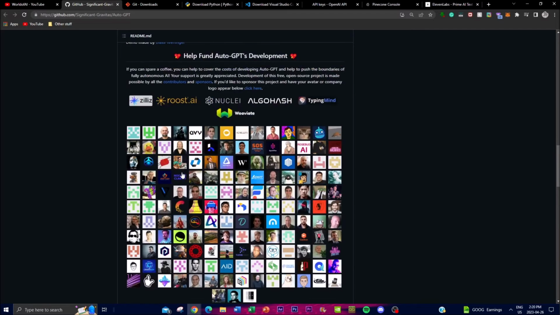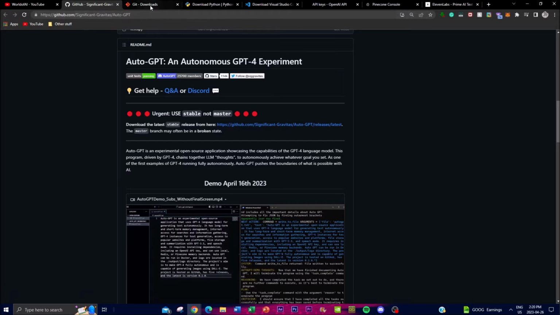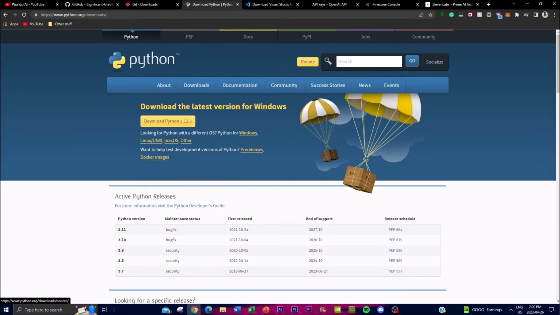Now, in terms of what you will need to install your own autonomous AI agent, first things first, you're going to have Git installed. This is to clone the repository onto your desktop. You can do this for any CPU or processor that you have. Secondly, you will need Python.